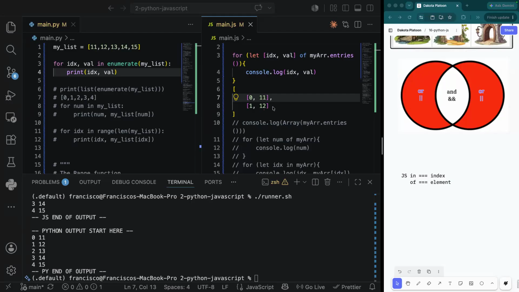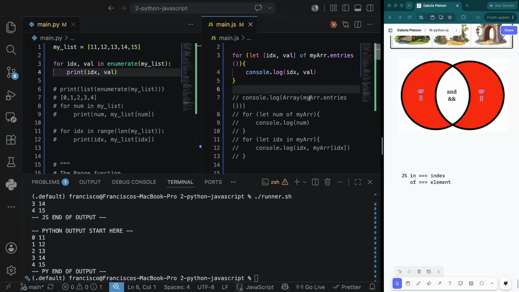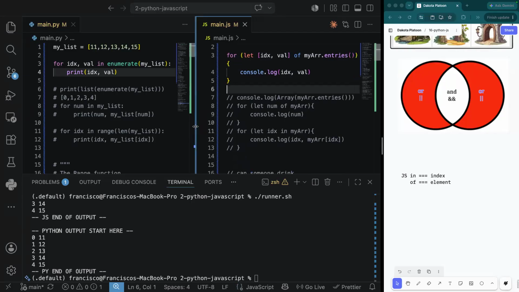All right. Any other questions regarding iteration by index, iteration by value, or iteration by both index and value? Okay, nice. Doesn't seem like we have any questions. So let's go ahead and start talking about dictionaries now.